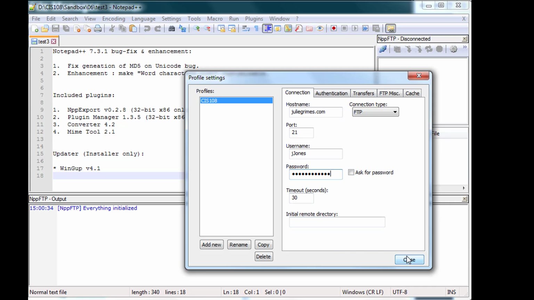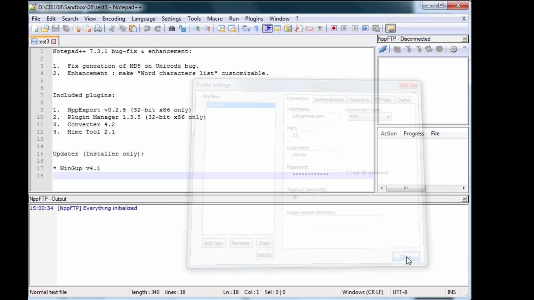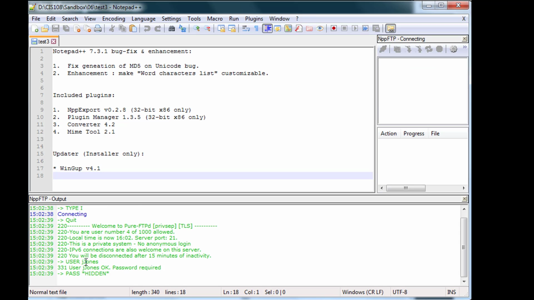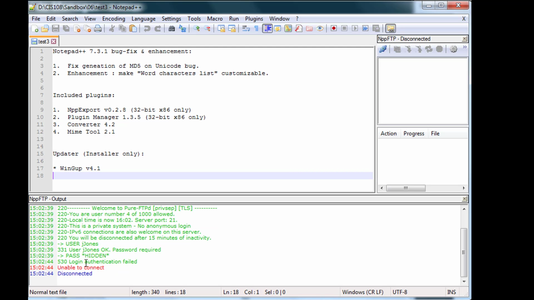And now you're just going to close it. And we're going to come over here to actually connect to the server, and we'll select the profile setting CIS 108. We're going to watch the connection here and see if we have any errors. And it said unable to connect. So I'm going to pause the movie for a moment while I go in and check my password.